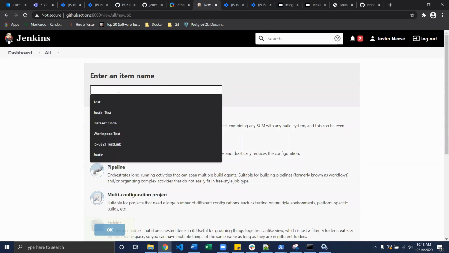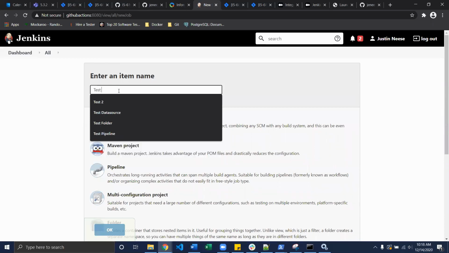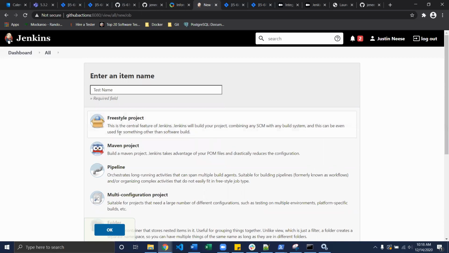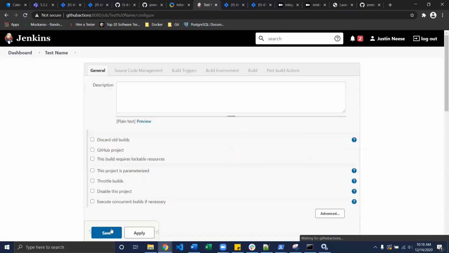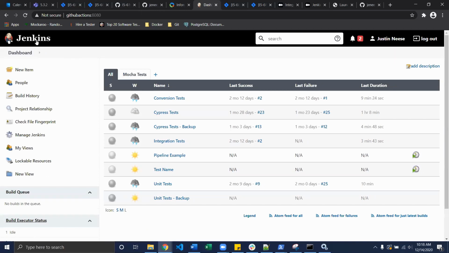I'll go into the differences between those in a second, but I'll just give it a name, project. And so this is the main page for how a job gets configured. But that's all there is to just making a job in Jenkins. Let me go into these jobs more specifically.